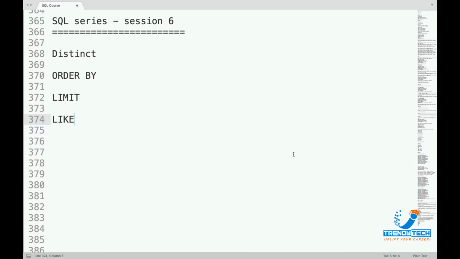In the previous session, as you know, we talked about foreign key constraint and we did a recap on the kind of constraints that are allowed in SQL. In this session, we will talk about four things: the distinct, order by, limit, and like. So let's get started and see it practically.